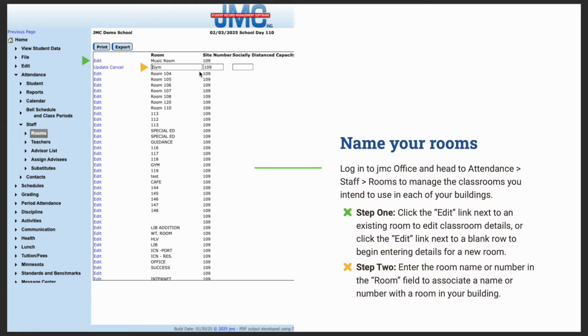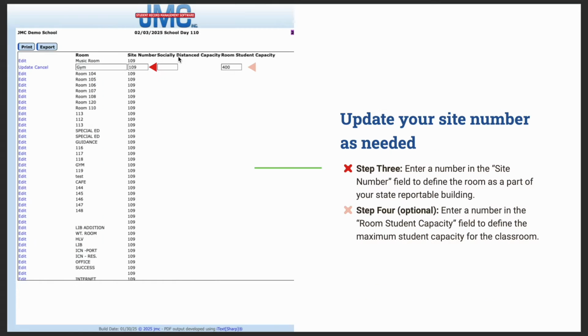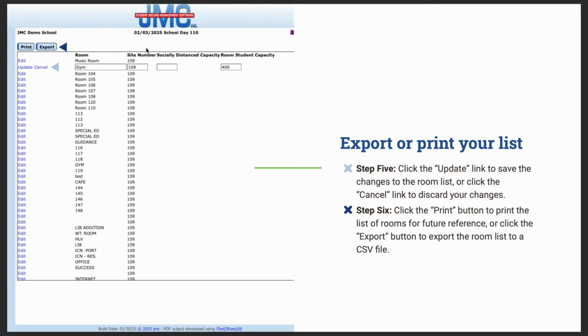You can update those room details, including the room name and the site number. Room capacity, the socially distanced capacity and the room capacity, that's mainly for scheduling purposes. Really what you're worried about is updating that site number as needed. Step 5, you can click the update link to save any of your changes, click the cancel link to discard them, and then print or export your room list to a CSV file.